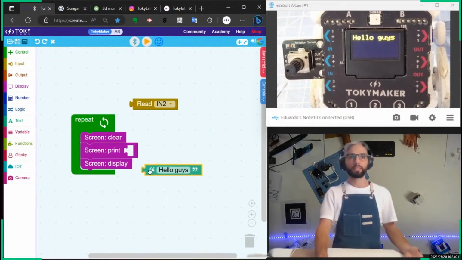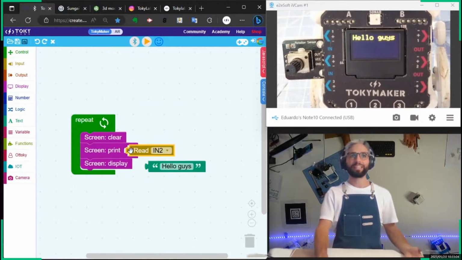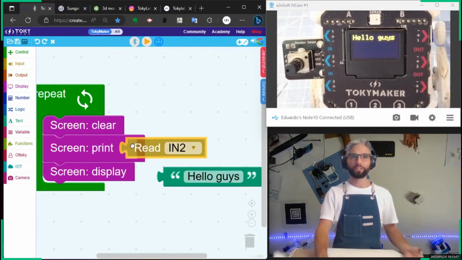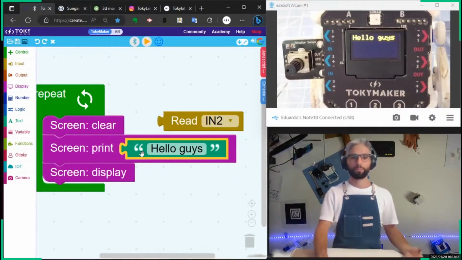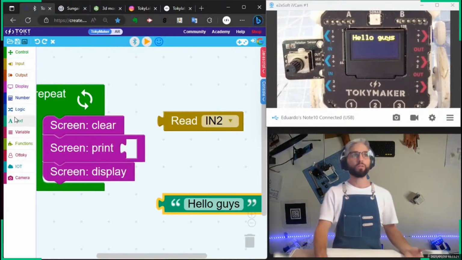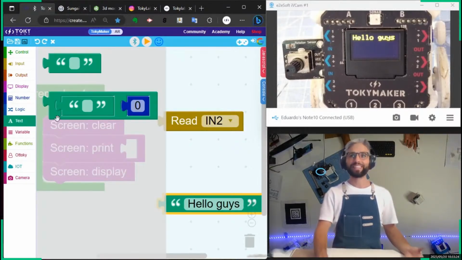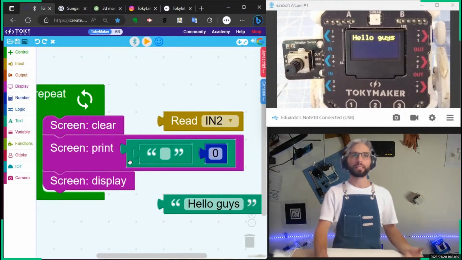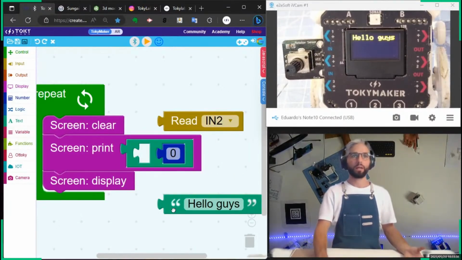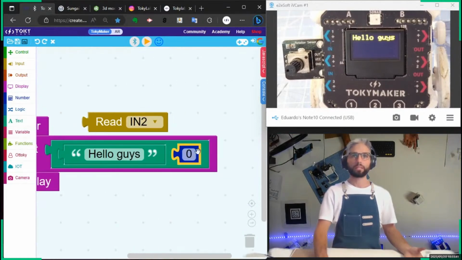Then to show a number, I want to see that number on screen. So this is a text and this is a number. You see, that's a great function: if something is wrong, it's not going to work. I cannot put this block here because this is a number and this only accepts text. So it's actually super useful to not make mistakes. Then in the text section we have this, that is a text with a number. And because it's in green, I can put it here. Yeah. So then I put this here, and then this, that's just a number.